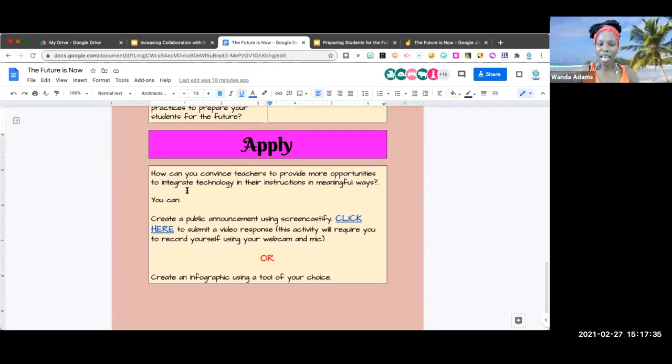Moving back, could we go back to the hyperdoc? And this time we'll go down to the apply feature. For the sake of time, I'll ask that we just use the first option, which is to create a public announcement.